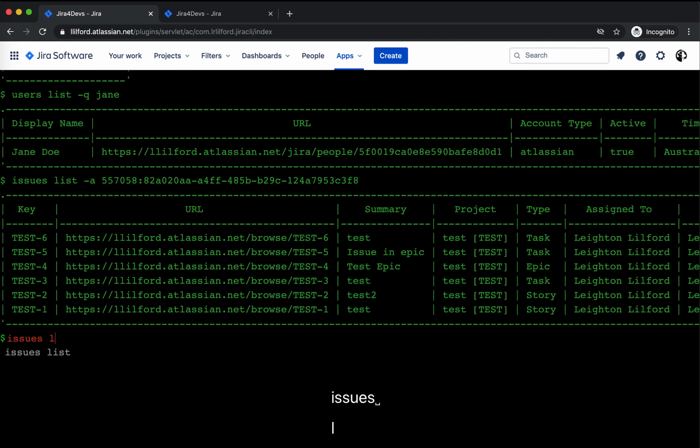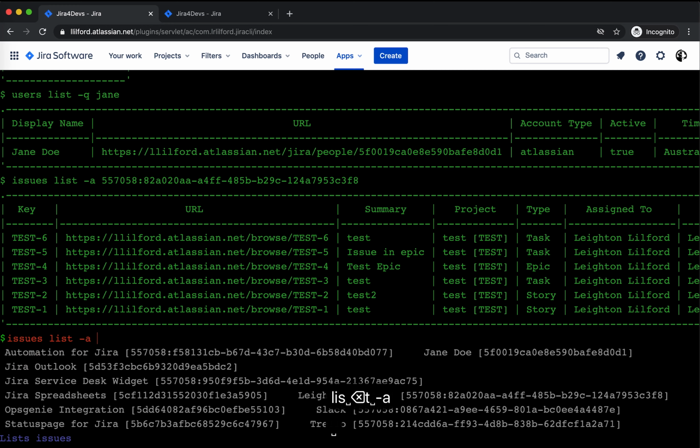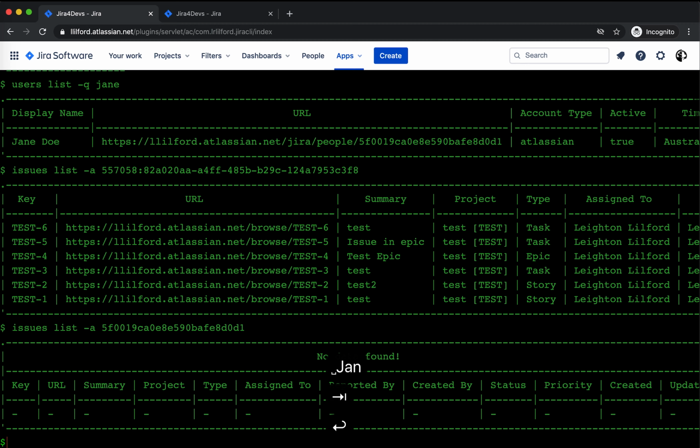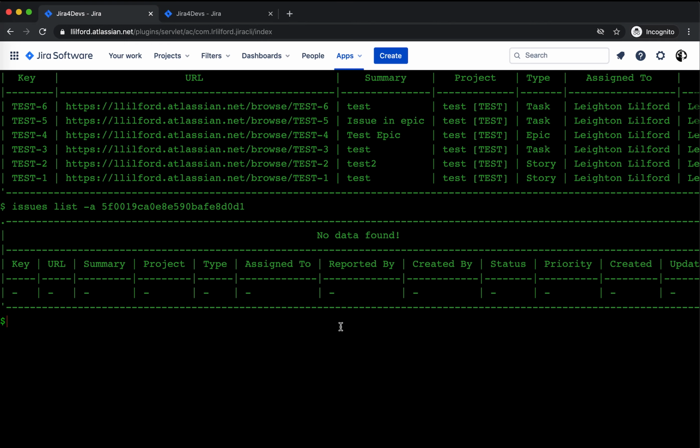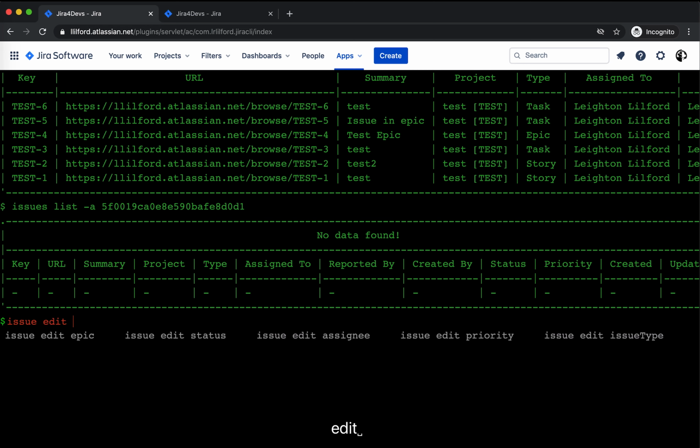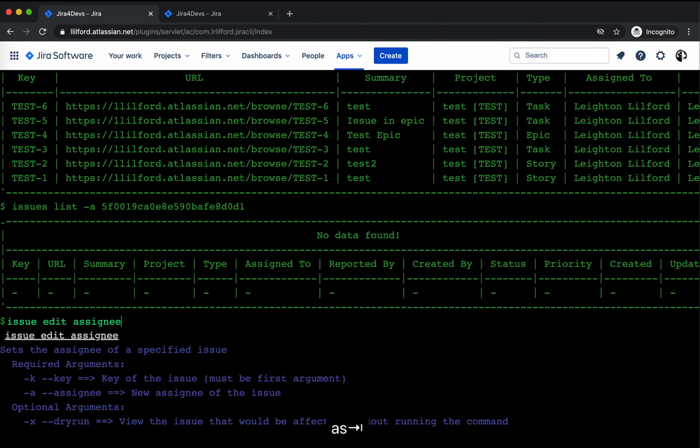Similarly, if we did the same thing for Jane, we would see that no issues have been assigned to her. So to show another example of this, let's say I wanted to assign an issue to Jane. I could type issue, and for clarity, issues are commands that impact multiple issues, whereas issue would be for a specific one. So in this case, I want to edit an issue, I want to edit the assignee of an issue.